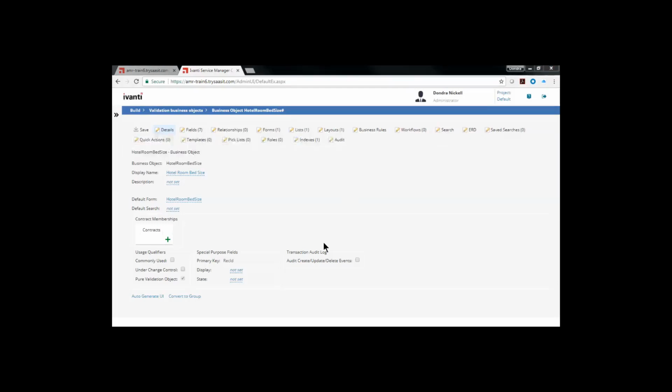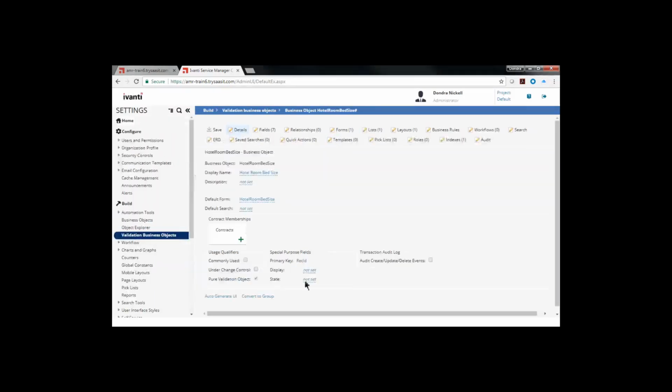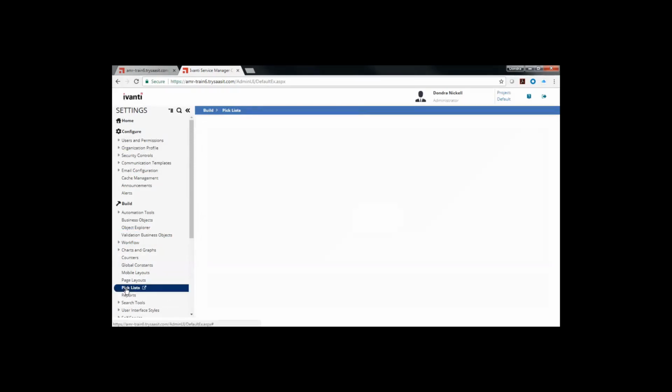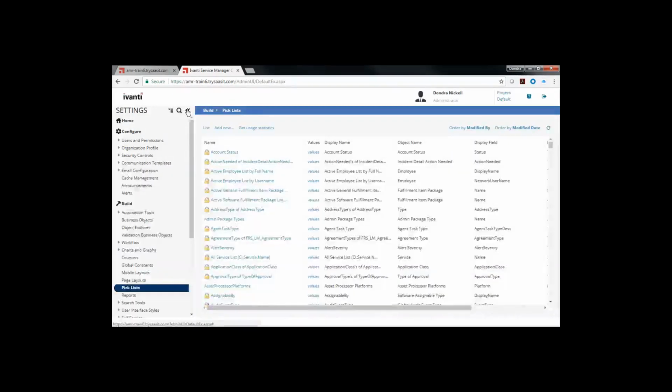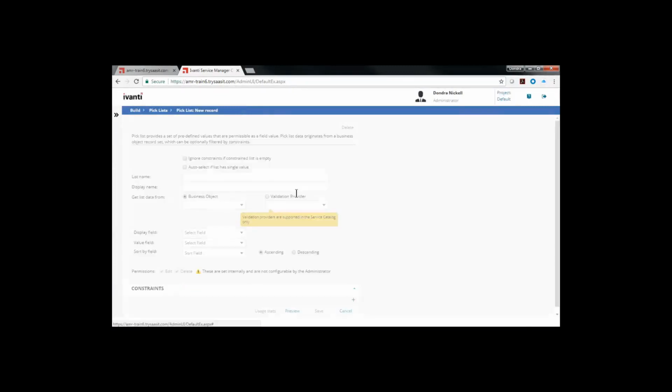Okay, so this is going to hold our values. Now what we want to do is create a pick list. The pick list is what connects this list of values with the fields in the other business objects. So I'm going to come over here to the left-hand side and you'll see pick lists. Just collapse that. Add new.